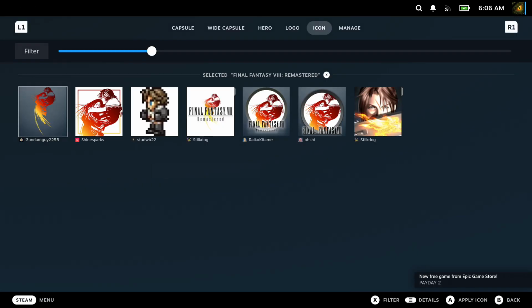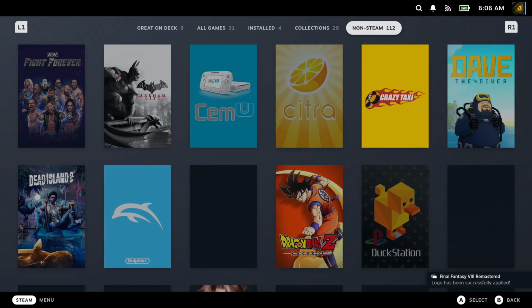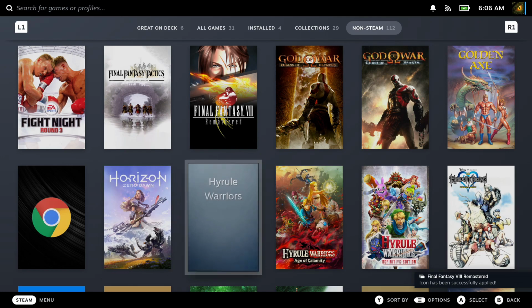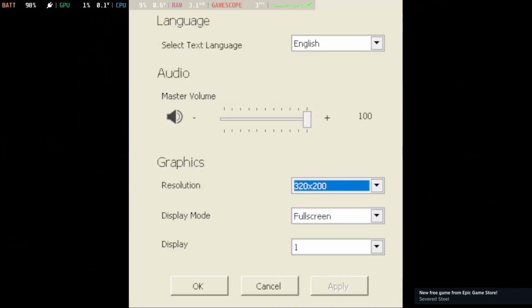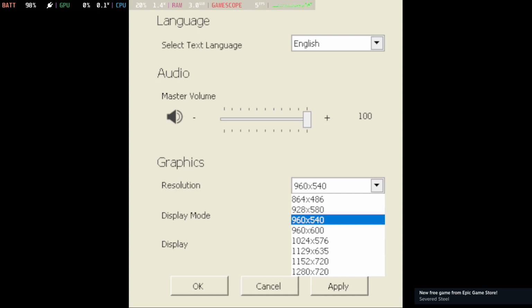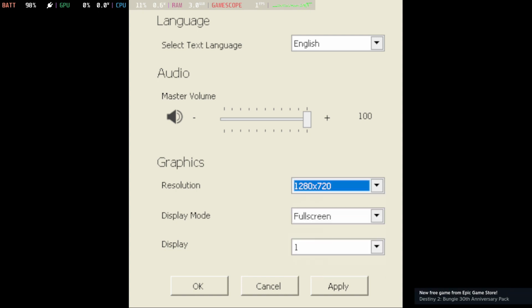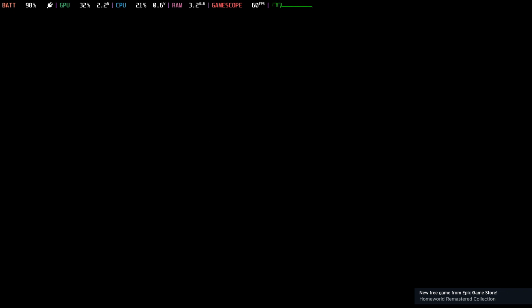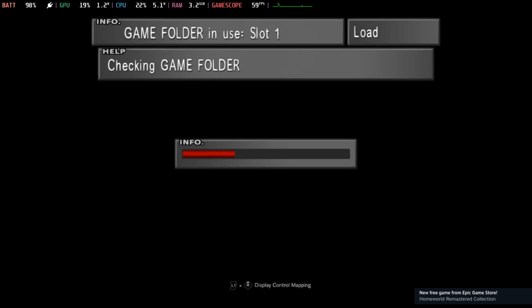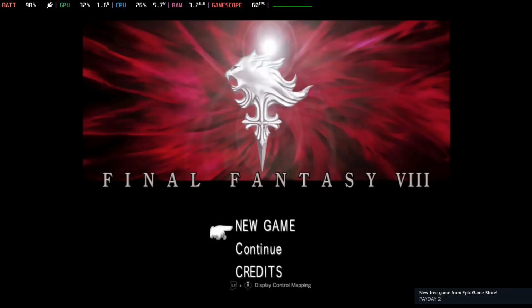Alright, so let's start the game. Okay, so we got the launcher menu. The resolution isn't correct, so change it back to 1280 by 720. Full screen, alright. And yeah, let's run the game. Should be okay, I think. Okay, see if we can continue. Nope, we don't have a save data. So, new game.